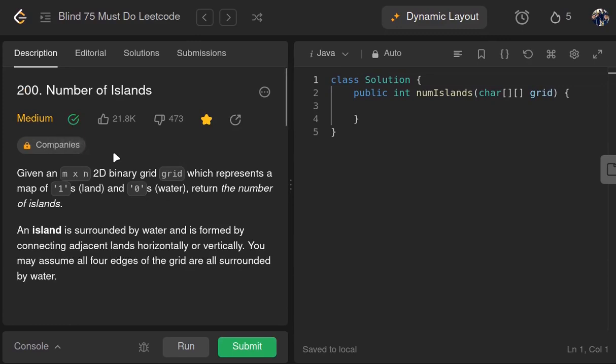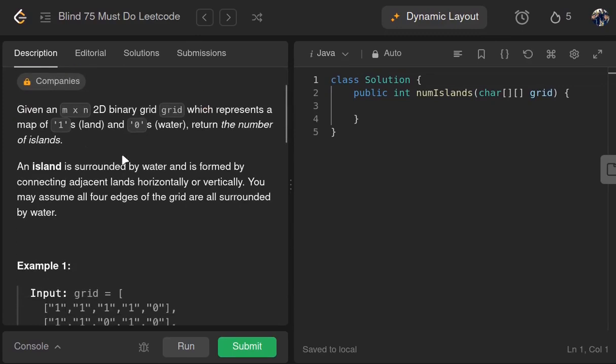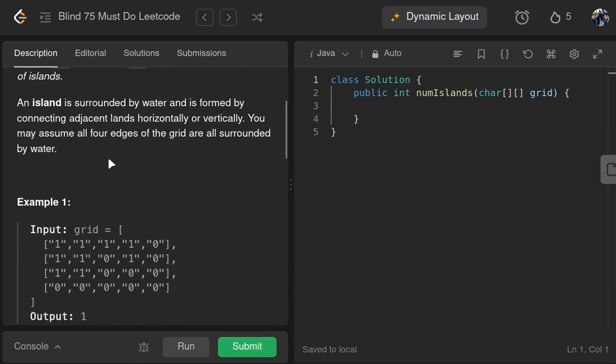It says number of islands. The problem goes like this: given an m by n 2D binary grid which represents a map of ones, which is land, and zeros, which is water, return the number of islands. An island is surrounded by water and is formed by connecting adjacent lands horizontally or vertically. You may assume all four edges of the grid are surrounded by water.